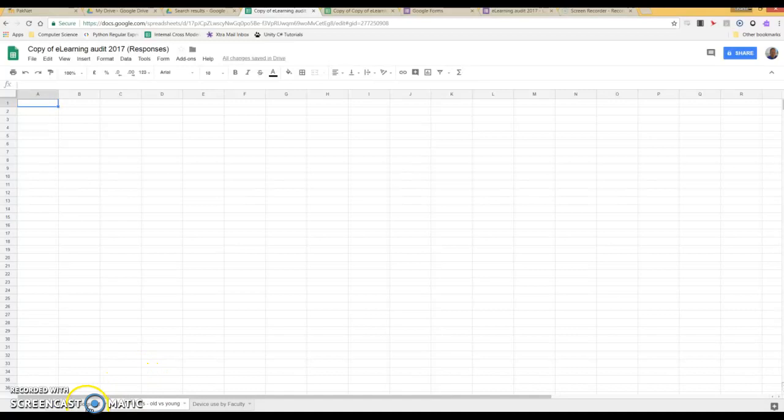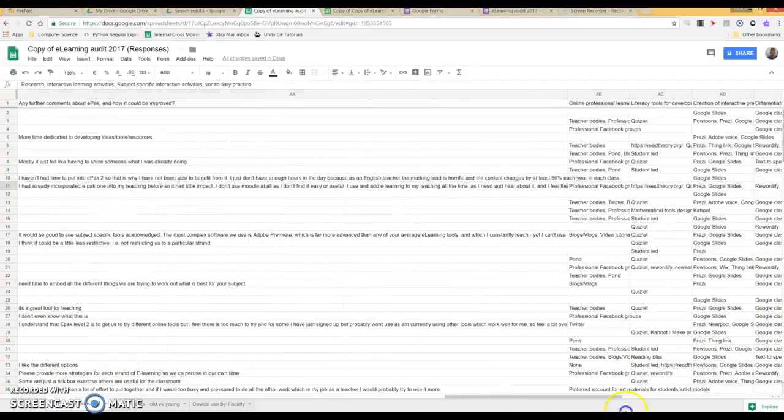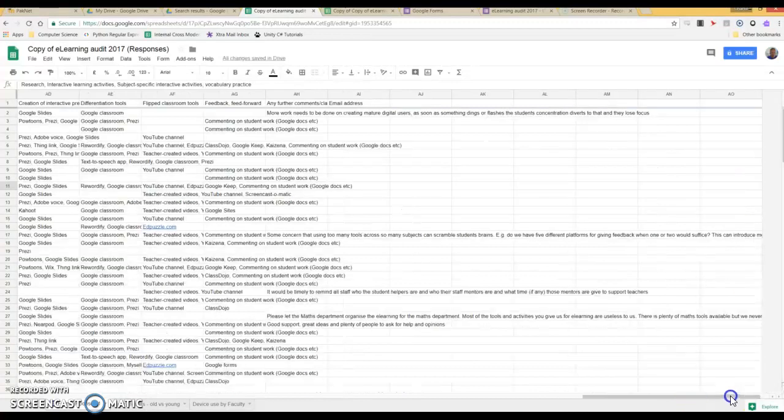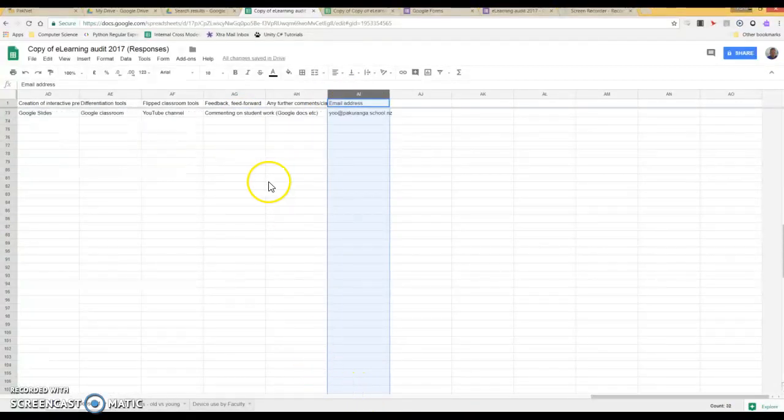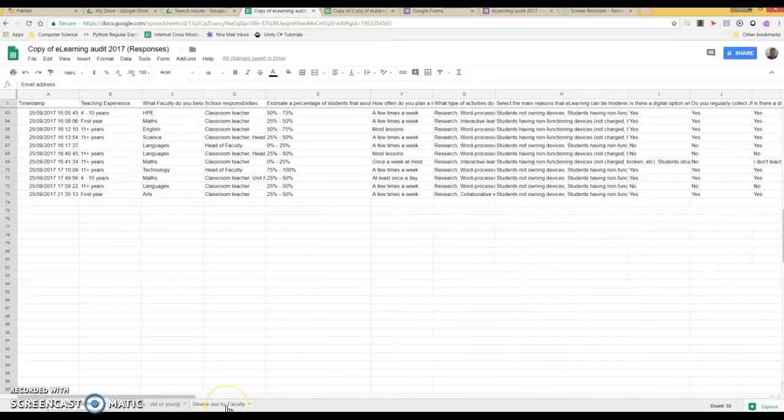So going back to the responses, I'm just going to have a quick look at the size of this. A1 is the top left hand corner. If I scroll all the way across, we get to column AI is the last one, the email address one, and we go all the way down to number 73. So I'm going to use that, so A1 to AI73.